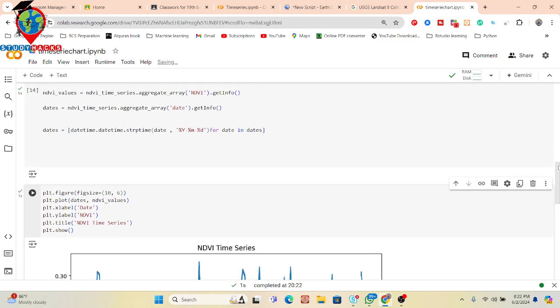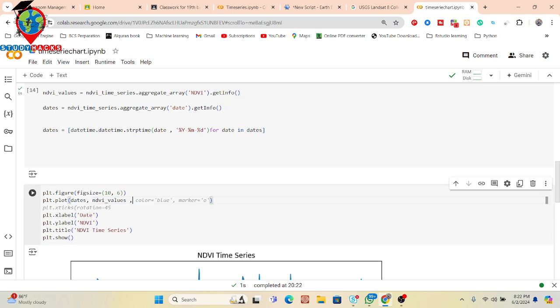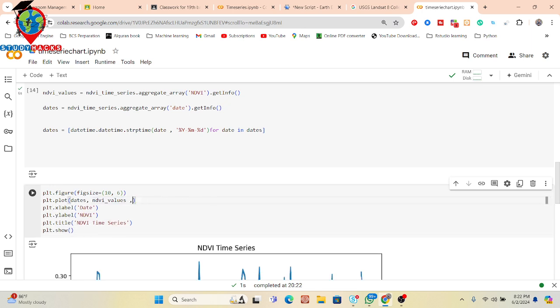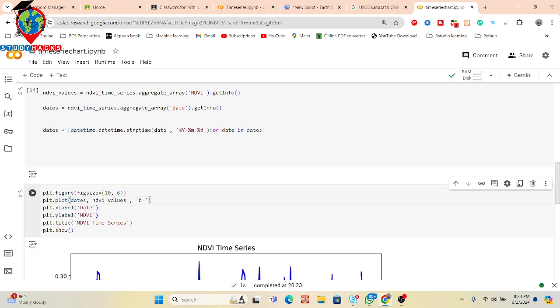We can get it. Further, if you want, you can also add more style to your chart. Suppose you plot the dates and also put something else. Suppose I simply put another argument here, which is the color. You can put the color or other things, you can easily do it. Suppose I put B. Right? So now you can see we get a somewhat different chart. You can see it looks like that.